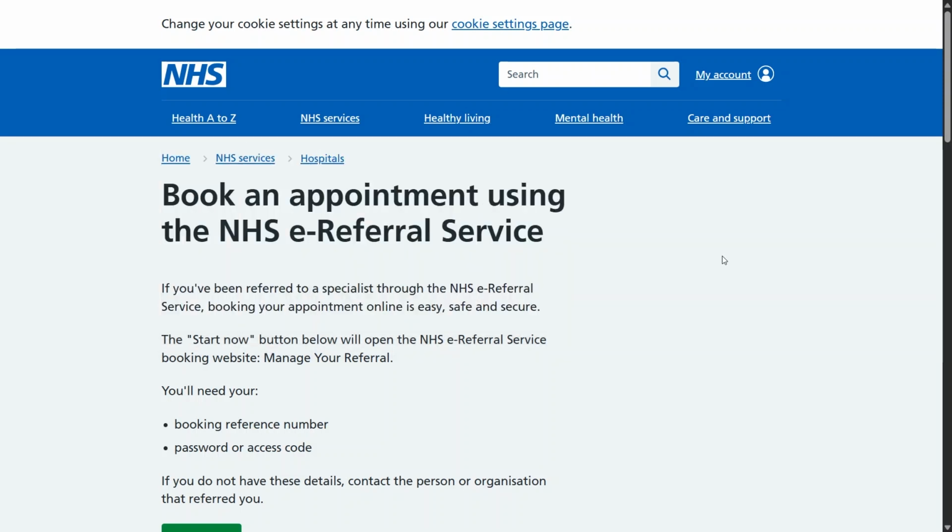Booking a GP appointment online in the UK is simple, secure, and convenient. Using the NHS e-Referral service, you can easily manage your appointments without needing to call your GP. This service is especially helpful if you've been referred to a specialist through the NHS.